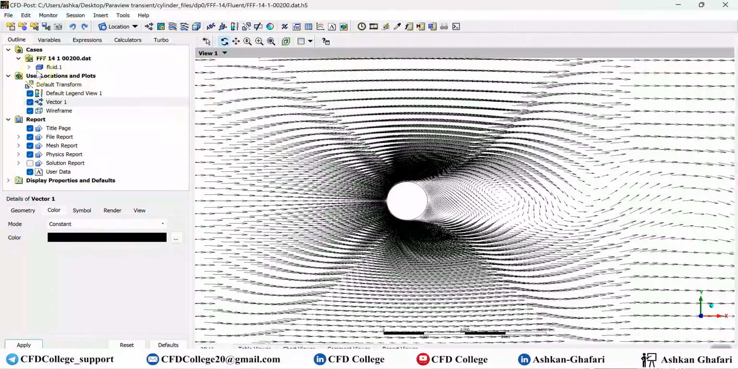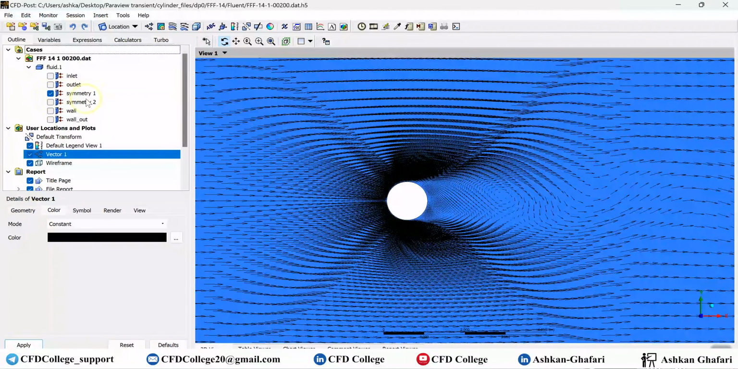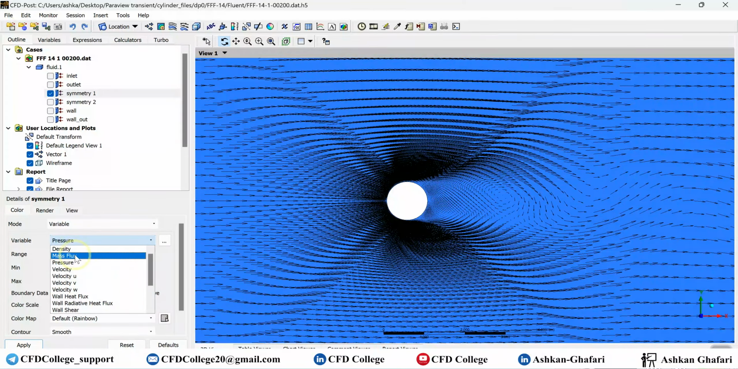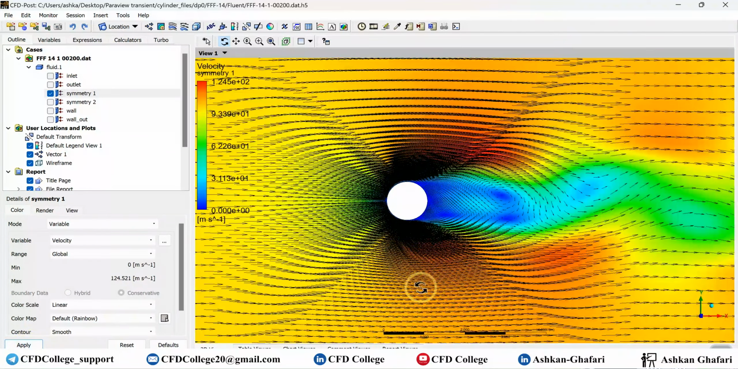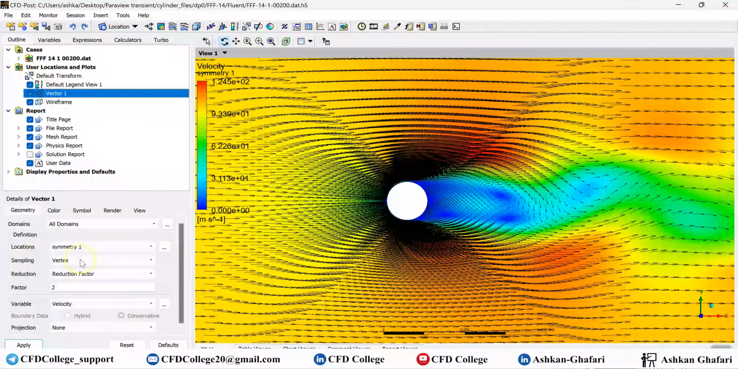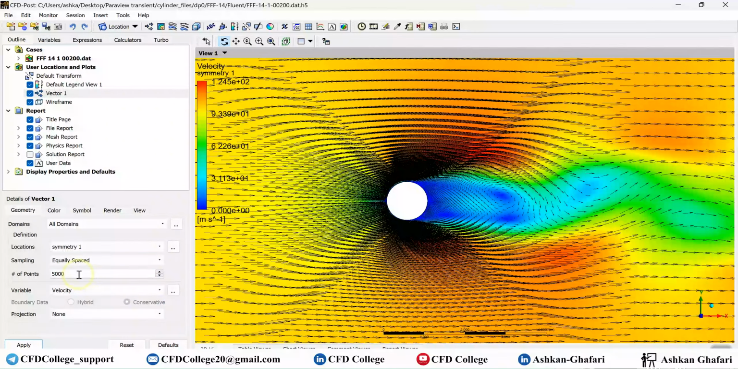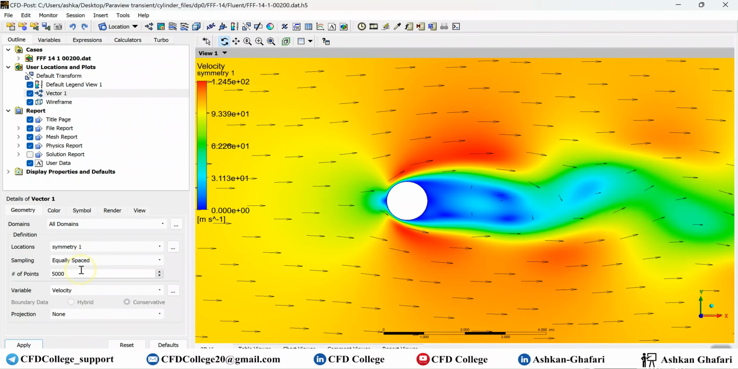It's easy. You can just show symmetry 1 and change the coloring to, for example, velocity. Now you have both velocity vectors and the velocity contour. You can change the vectors to equally spaced and increase the numbers.